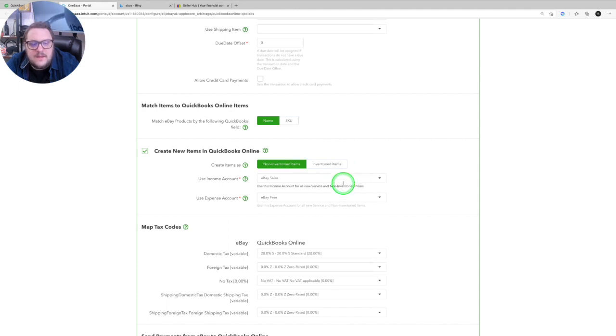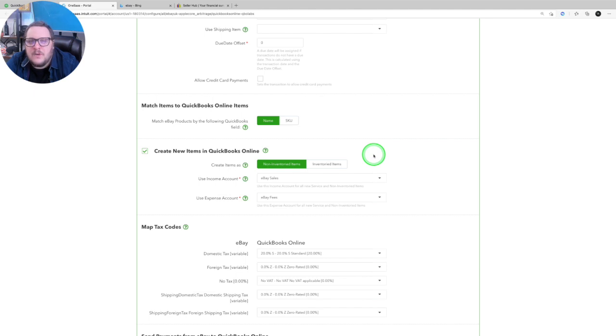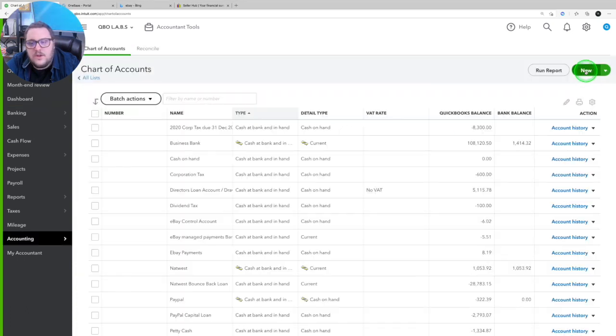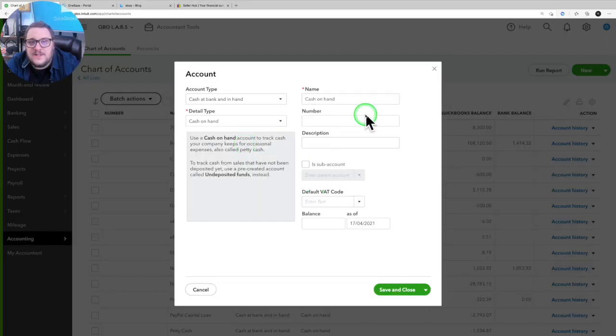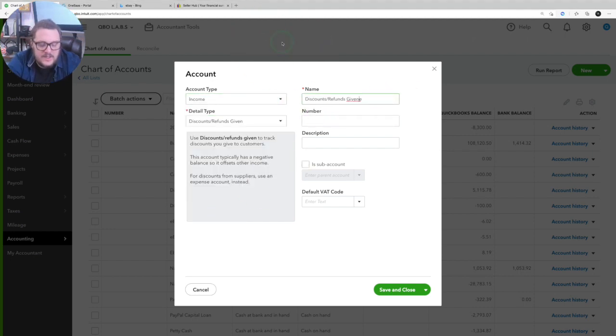Create new items in QuickBooks Online. This is where you need to make sure you've got an income account. Now, I've created a brand new one called eBay Sales, or you can create one. Now, we went through how to create one, really straightforward, back in QuickBooks, accounting, chart of accounts, new. And this gives you the chance then to create a brand new one. Then I would go to income, and here I would call it eBay, or whatever you want to call it in terms of name, save and close, and that will be a new income type that you can assign against.